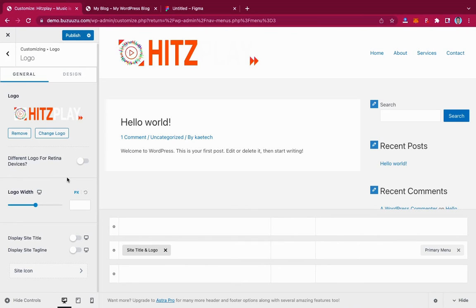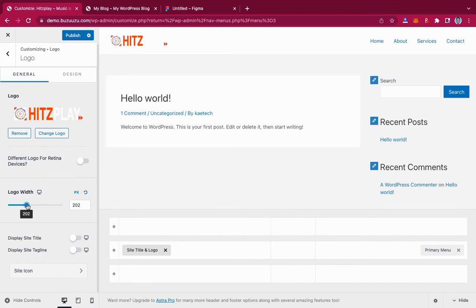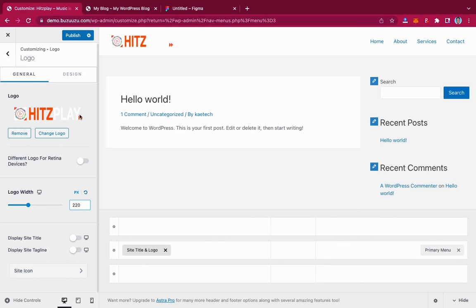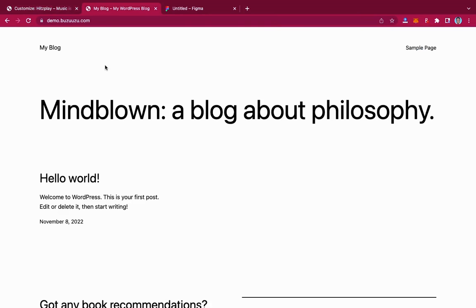So now that we have this one, you can decide to reduce the logo width anyhow you want. Okay, so let's say 220 is quite okay. Then we're going to publish it. Now, to see it over here, I want to fix this thing first, and then I'll bring it in. First of all, let me just go back over here. I'm going to refresh this one.